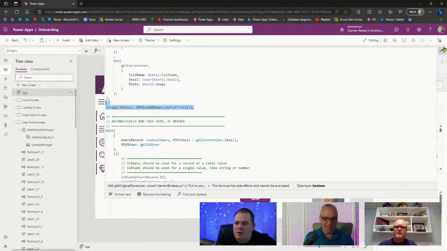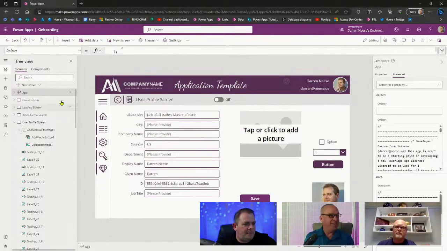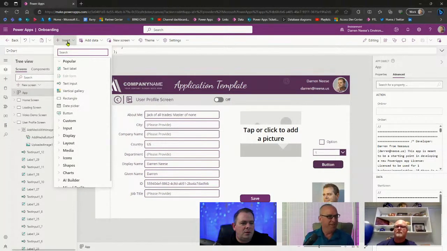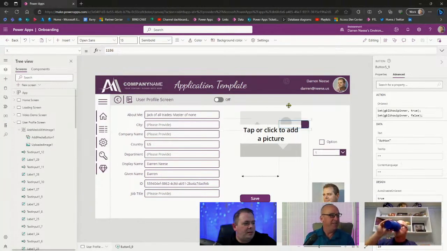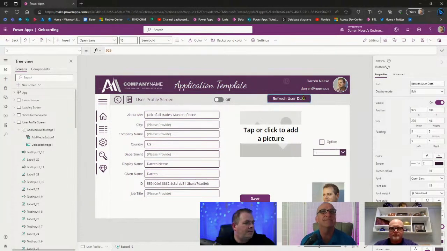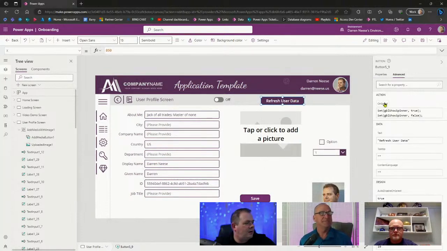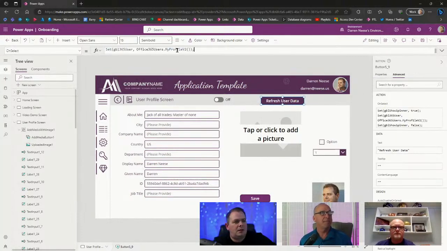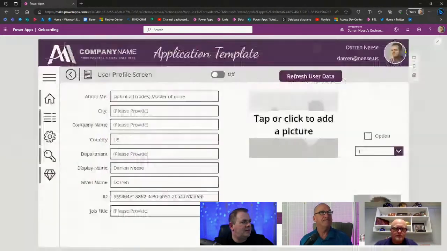Okay, so this is the code that we had in app on start. So what I could do is I could add a button, and I'll call this thing refresh user data. And inside this thing, on the on select, I'll put that in there, save it, run it.